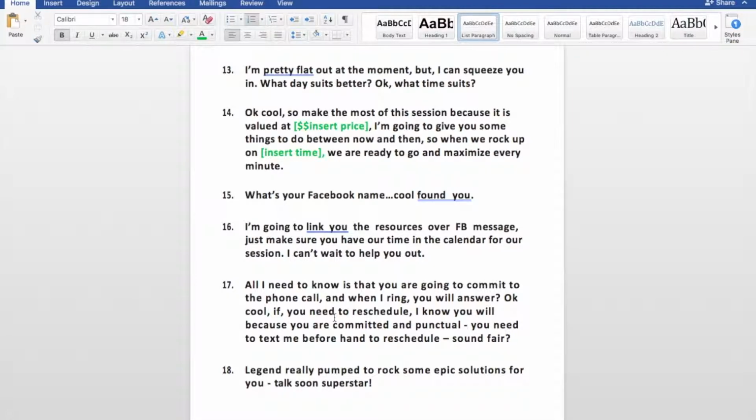So really cementing their pain points and their vulnerable areas and keeping them accountable, getting them to commit to the phone call. And the end part is, I know you're punctual and committed, bro, because you told me that. I just need you to tell me right now that you're going to commit to the phone call. And if you need to reschedule, you have to promise me, bro, that you're going to text me beforehand. That's the decent thing to do. That's what we do as good people, right? Sound fair? Yep. Okay, cool.